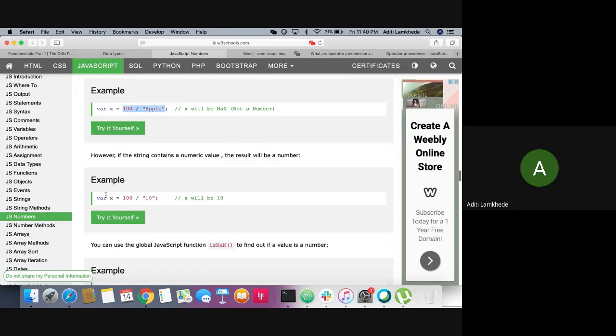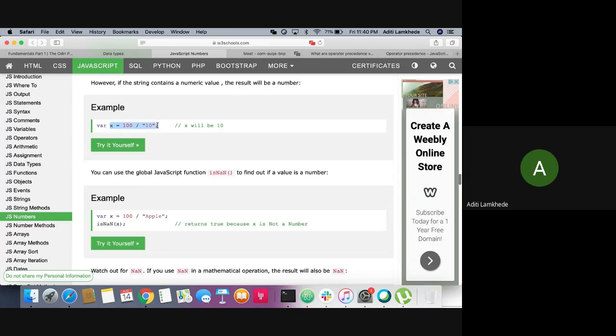Okay, so similarly here, this is a valid operation. We know that with division, if the number is declared as a string, it is still a valid operation. So it is going to give you some result.